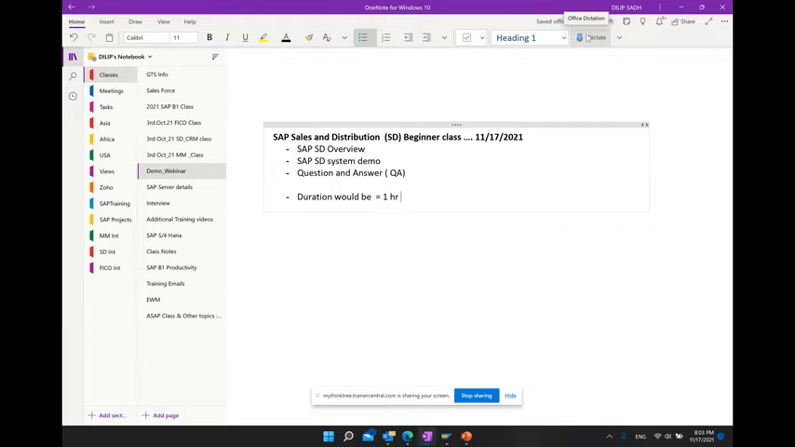Now, in this class of SAP Sales and Distribution, what is our goal? What are we trying to achieve? We'll do an SAP Sales and Distribution overview, covering what SAP Sales and Distribution is, and along with the overview, we will also do an SAP SD system demo. We will also do certain exercises in the system as well. This is what we're going to do in approximately 1 hour, plus or minus some time.